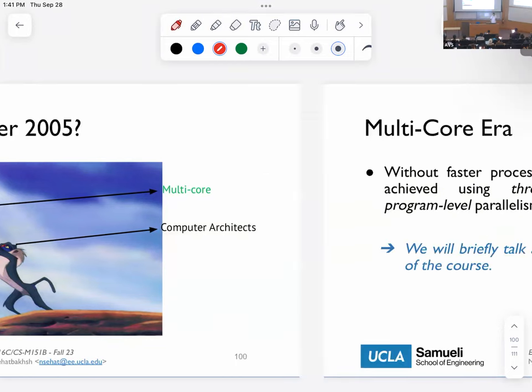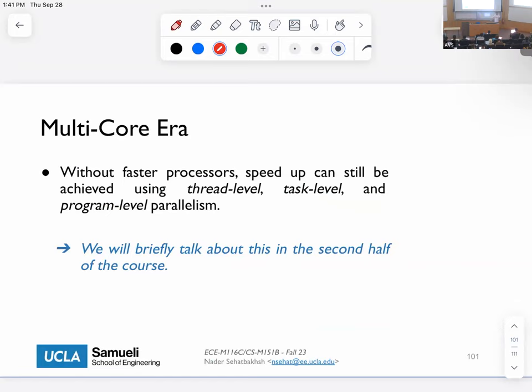So we're going to talk about this multi-core era, which we are now in, basically. Almost all of our systems are multi-core. And this multi-core was actually the birthplace of GPUs, because a GPU is a glorified multi-core system. It's a many-core system, okay? We're going to talk about that in the later stage of the class.